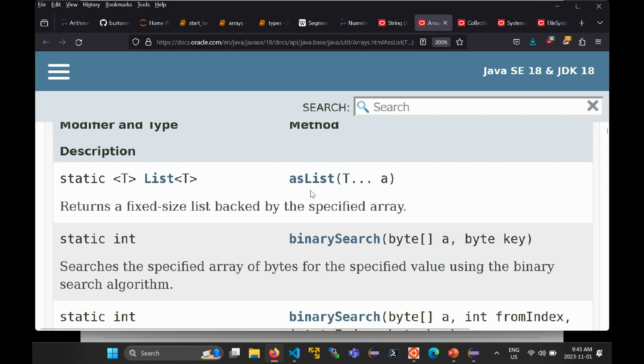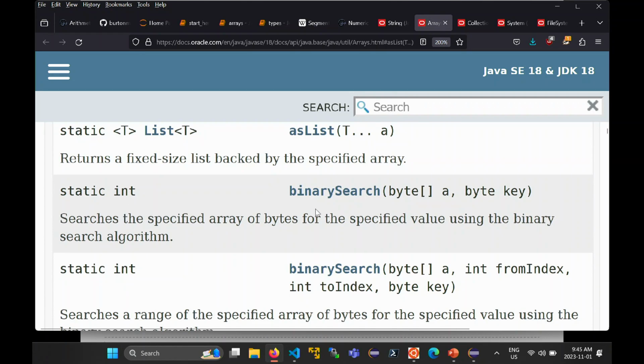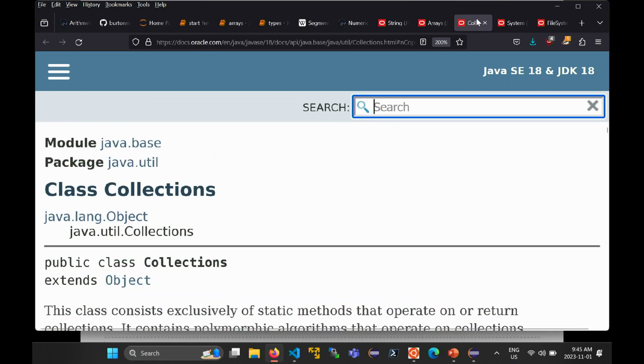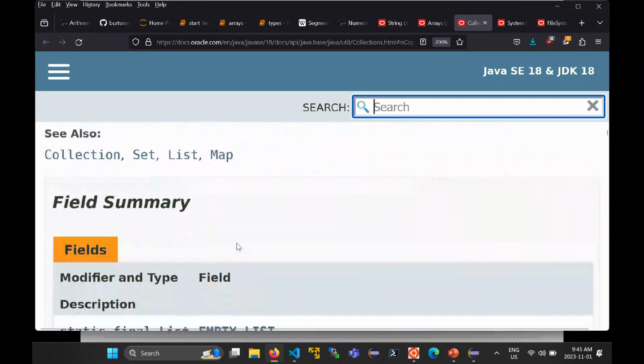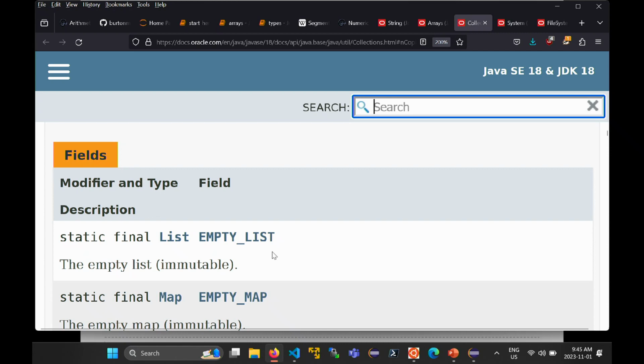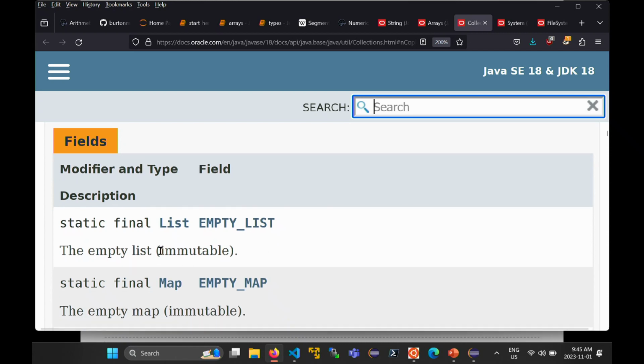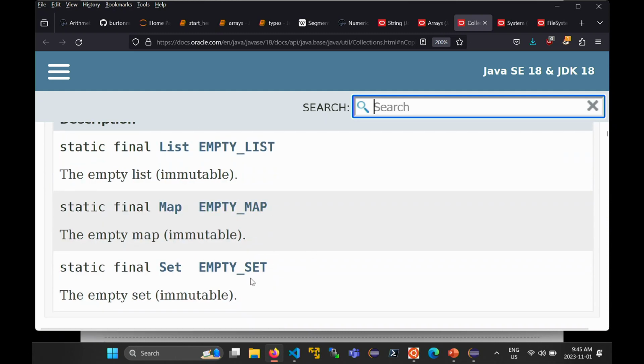So there's a static method that makes a list given an array of values. Here's a static method that runs the binary search algorithm on an array of bytes, and so on, and so on. Collections is another one of these utility classes. This class consists exclusively of static methods that operate on or return collections. Scroll through the documentation. So there is a field. Notice there's a field called EMPTY_LIST. And it tells you it makes an immutable empty list. Immutable empty map, immutable empty set.